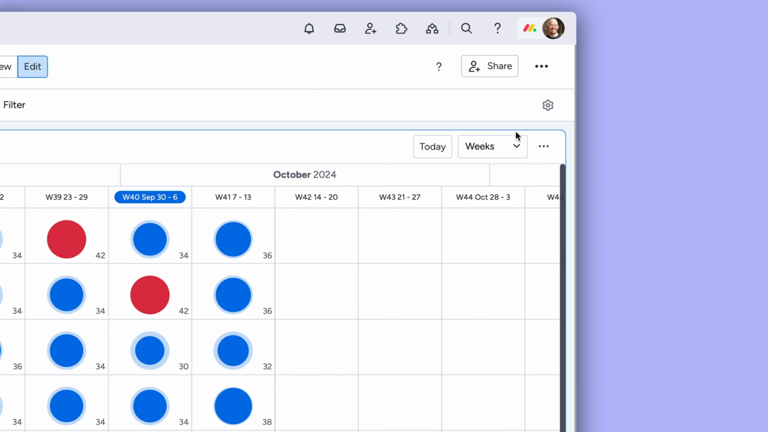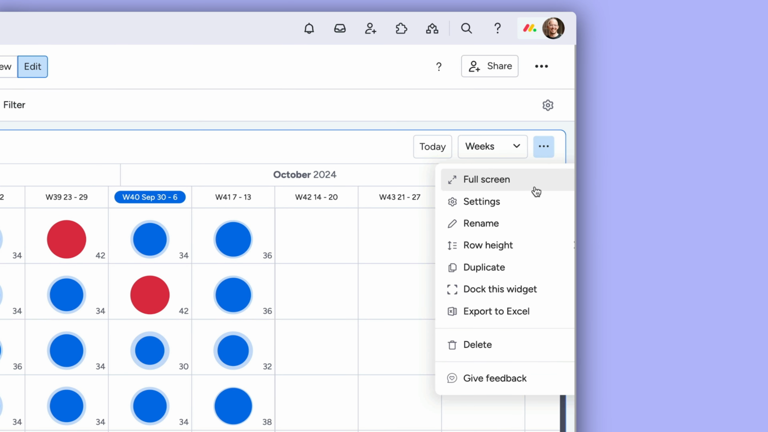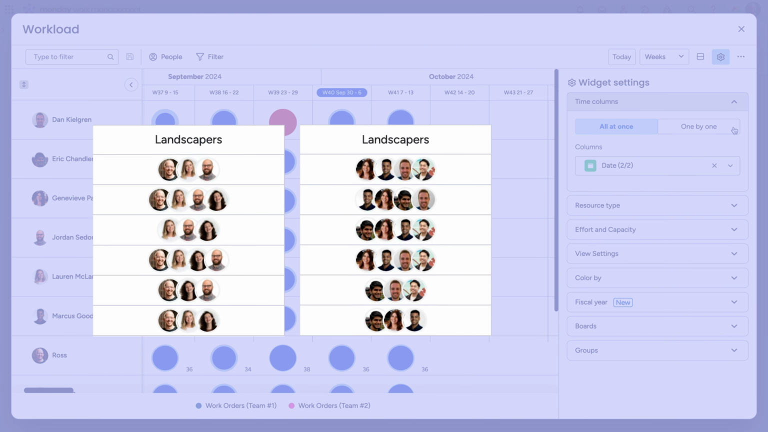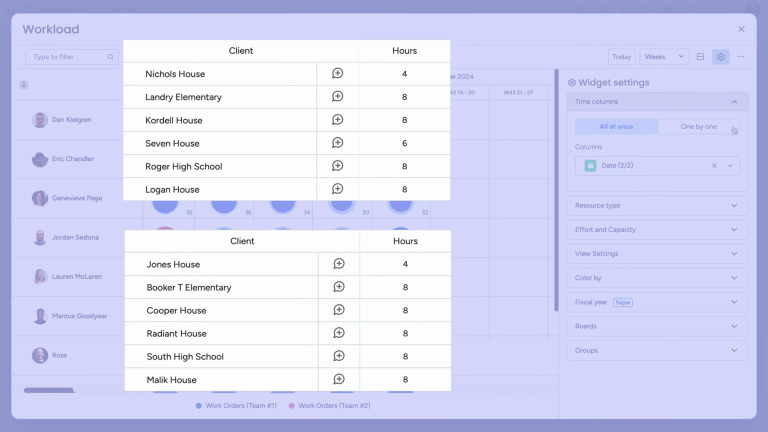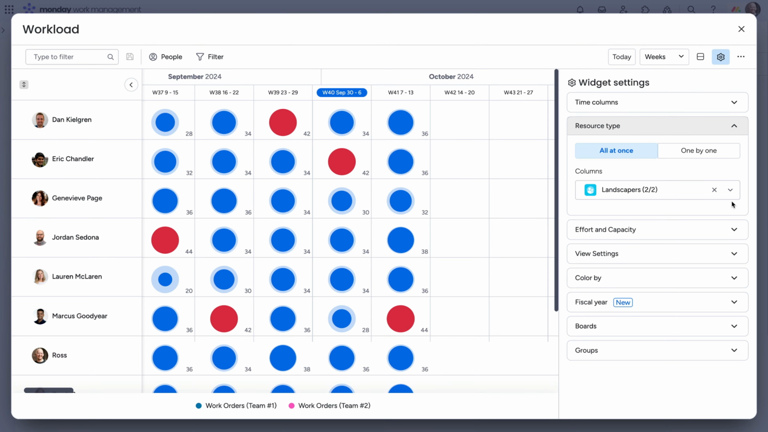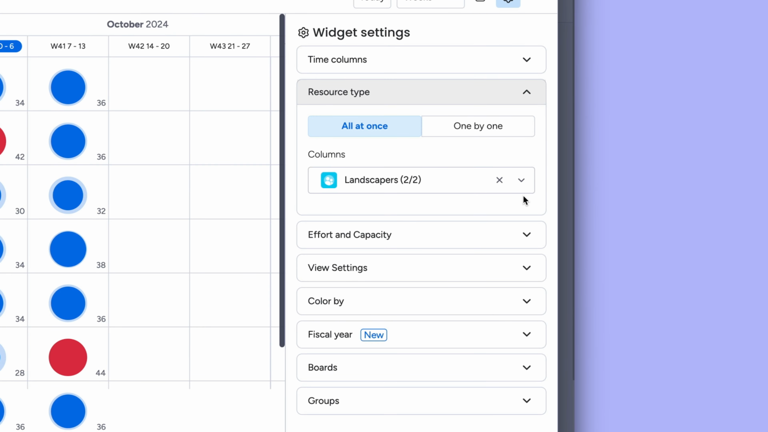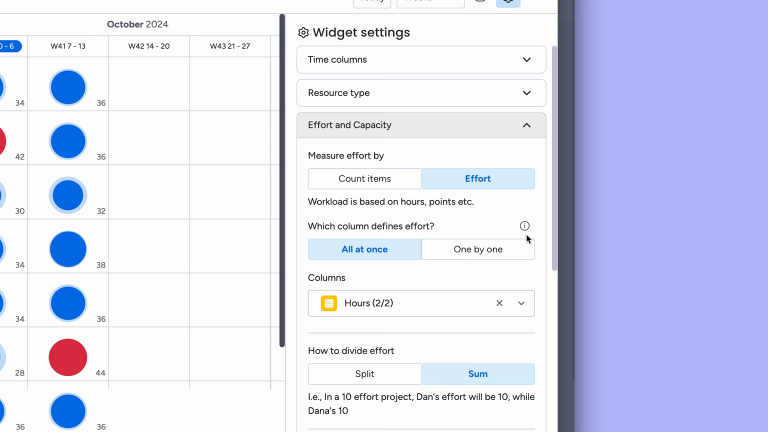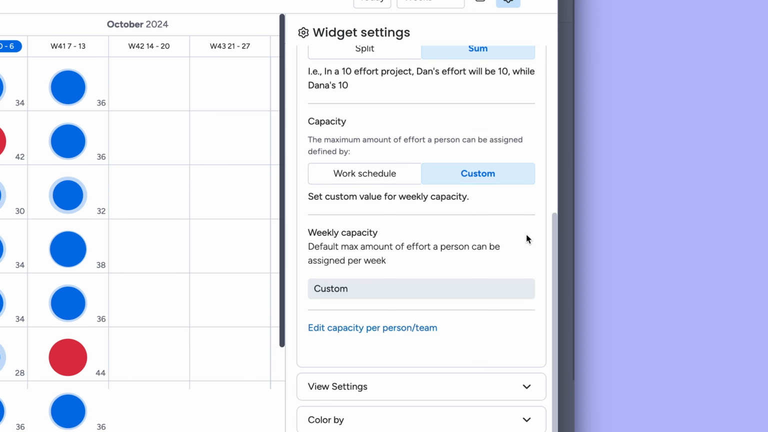In this case, we want to track employee capacity across multiple boards. I've added a people column to each board where I've assigned landscapers, and a numbers column to track the job's hours. We've selected the people column here, and we'll track the effort based on job hours on a sum basis to ensure that no one is going over their 40 hours a week.